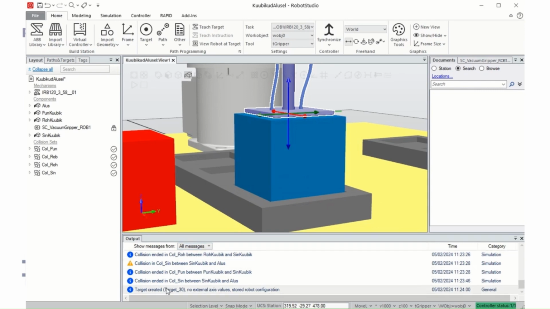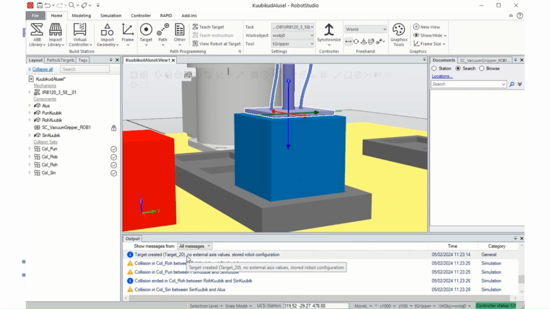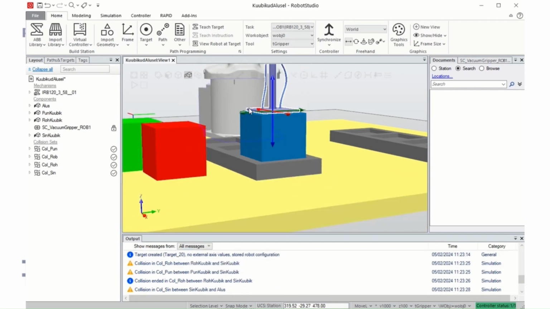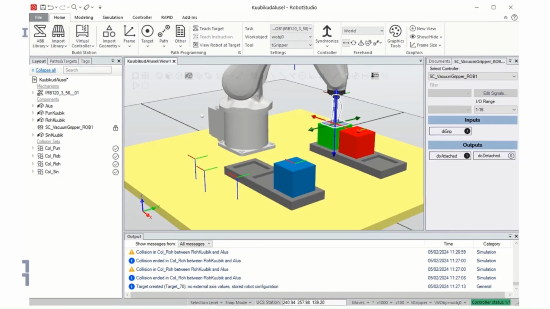Now I have two positions for the blue box. One name is Target 30 and the other one is Target 20. So this way we should teach all the other boxes too, like the red and the green one. In the end, we should have the boxes placed like you can see here in this window: the blue box is here, then we have the red box, and then we have the green box located here.